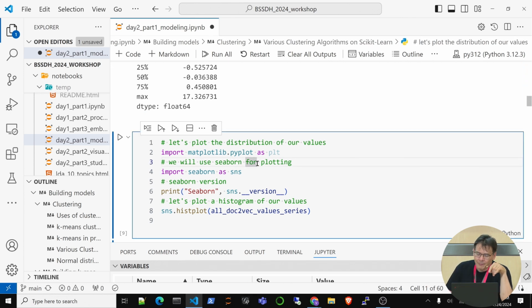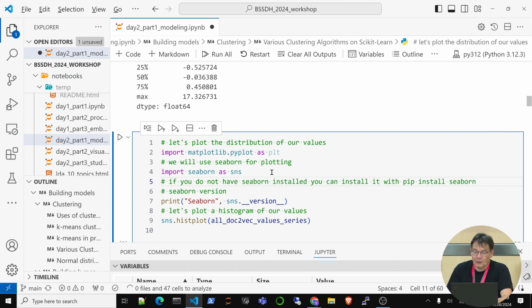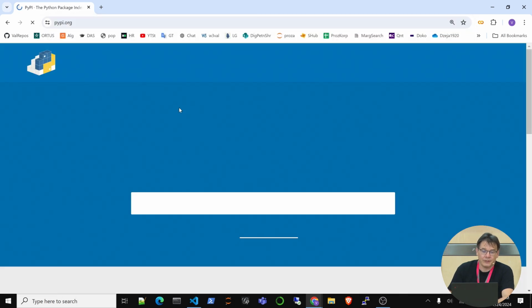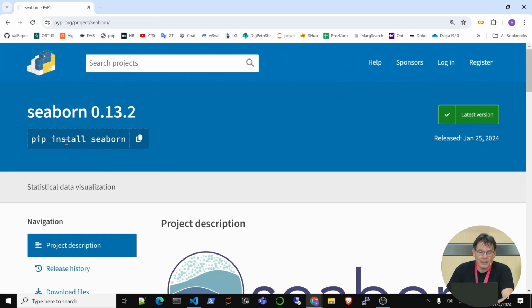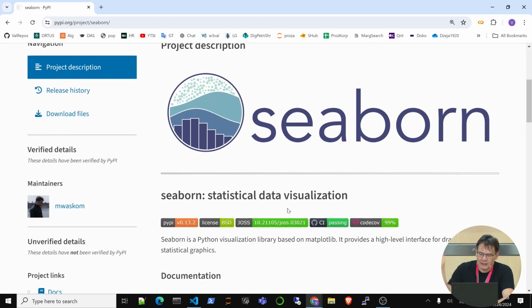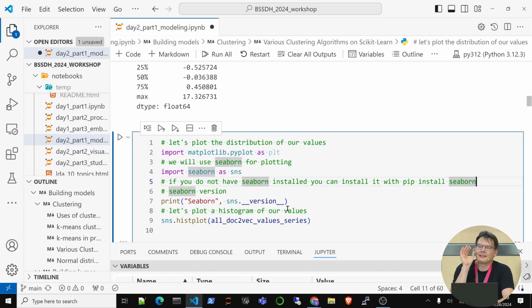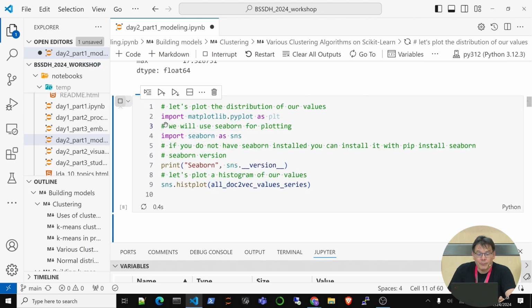Seaborn comes with Colab. If you don't have it, of course, pip install Seaborn. Let's double check if it's actually on PyPI. I believe so. Yeah, pip install Seaborn, right? So it's basically a Matplotlib interface. It provides some sane and nice looking defaults for Matplotlib. Right. So let's do a histplot of that, and it should look pretty nice.